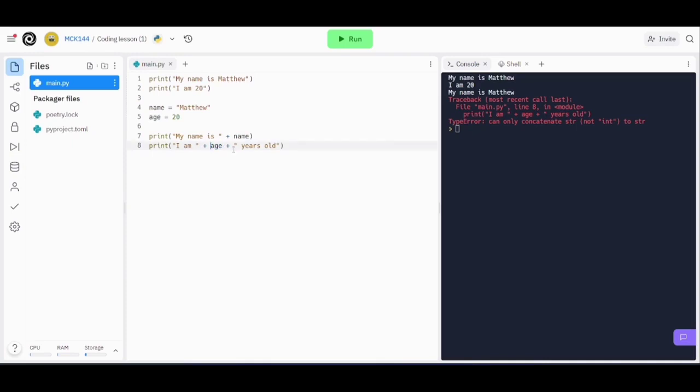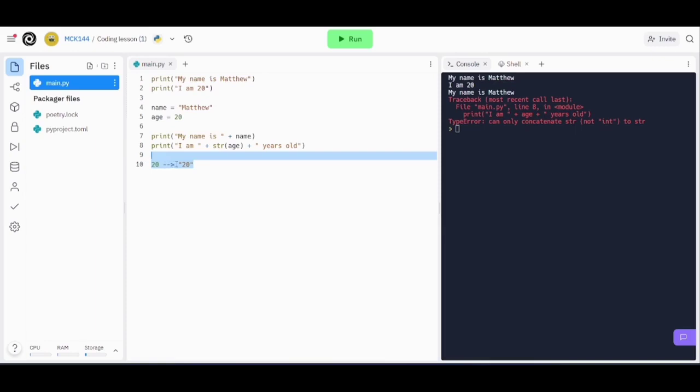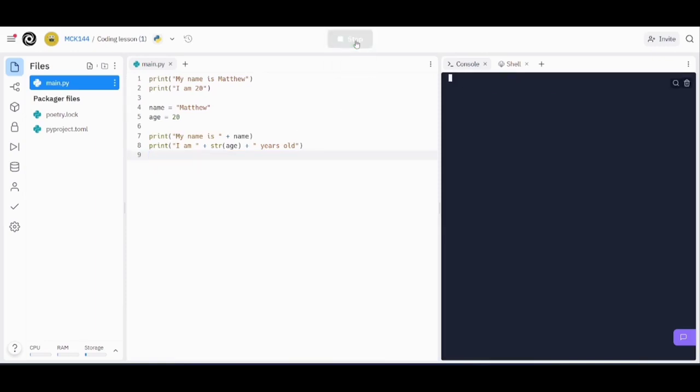Luckily, we can get around this by using a command or a function in Python called str. str stands for string, which is basically what these words are. And I'm going to put parentheses around the word age. What this does is it will take my number 20 and it will turn it into the equivalent word 20. And once it's a word, you can add the word to this sentence here. So we're going to delete this line of code, and I'm going to click run. And I get I am 20 years old.